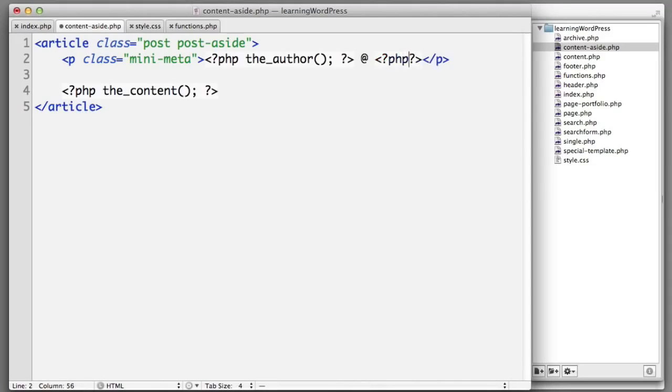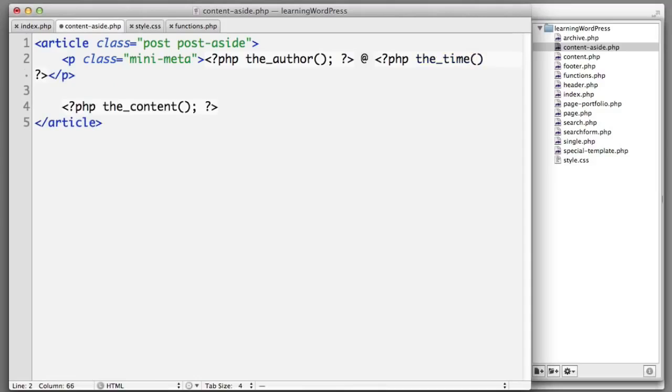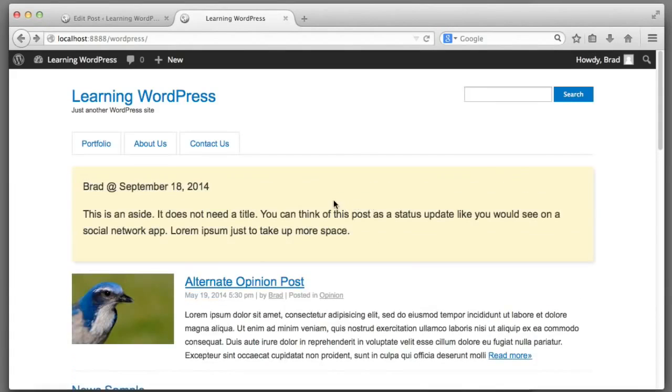So I will drop back into PHP, use the time function, and we can specify exactly how we want to format the date. Quotes, uppercase F for the month, lowercase j for the day of the month, and then uppercase Y for the 4-digit year. So if we save and refresh, here is the exact text that we wanted to output.